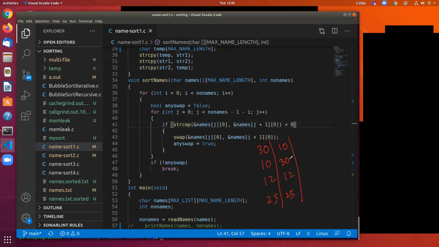And then after that, you compare 30 and 12. So 10, 12, 30, 25. And you compare 30 and 25. So you have 10, 12, 25, 30. So now this is one iteration. You have bubbled up the largest element. Now you have to repeat the same process for the rest of the array.